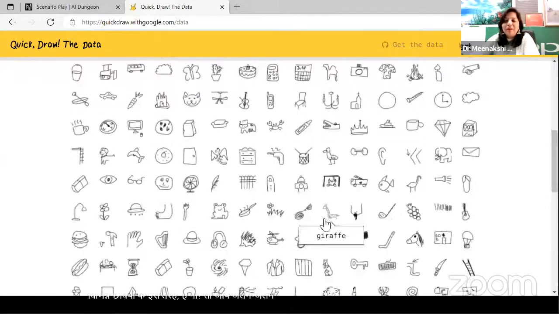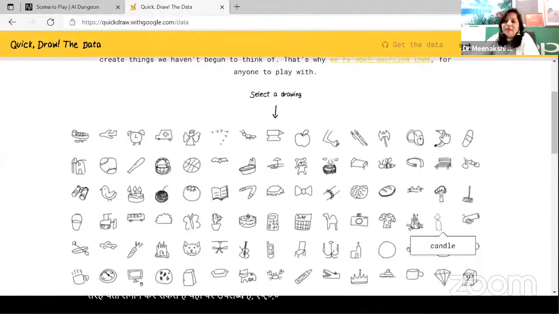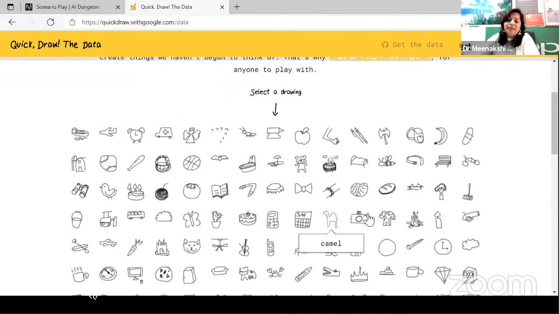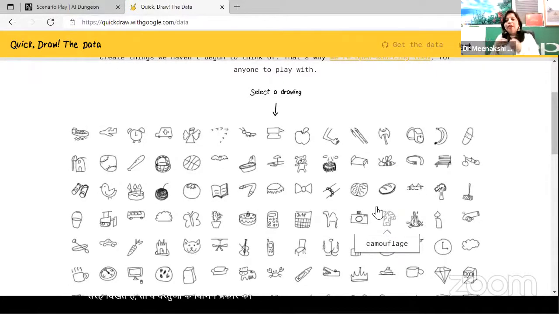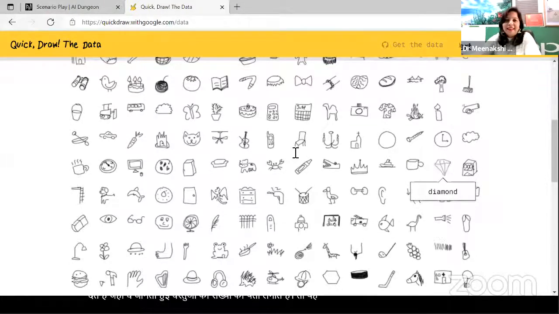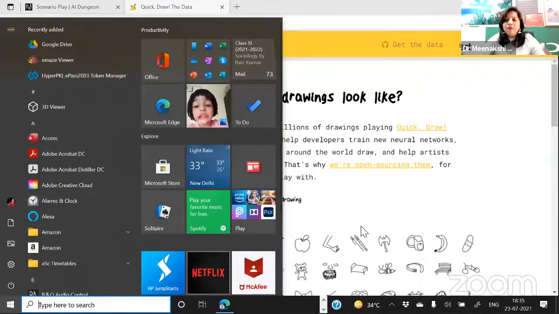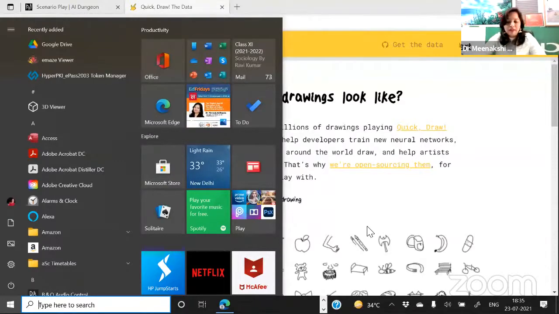Children can explore, like a number of pictures are available over here. 15 million players have contributed, like 50 million drawings look like this. So they will be able to recognize various kinds of objects. This is a really wonderful platform where you can introduce a number of new objects to the students. I remember in lower kindergarten, upper kindergarten, there is usually a picture dictionary we give to our students where they explore a number of new objects. So this can be a wonderful substitute for that. Please do try it. Hope you must have liked it. So let me go to another tool. Please explore it. And if you won't be able to draw, it will later show that this picture has not been drawn well.